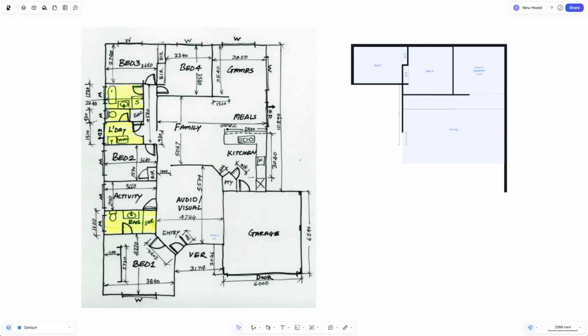Okay, so the next stage that we're going to move on to is we're going to start working on the audio-visual room. Now, I can't quite get my head around it. I think this is set PTY, so I think this is going to be a pantry here. Don't quite understand these measurements so well, but we'll figure it out.